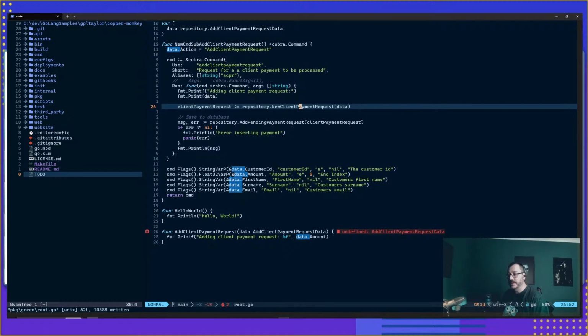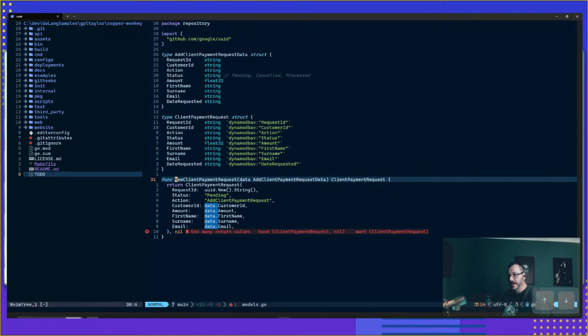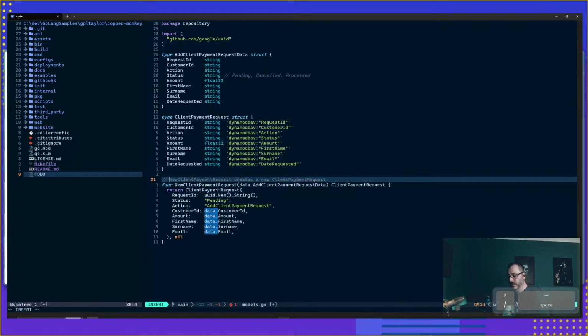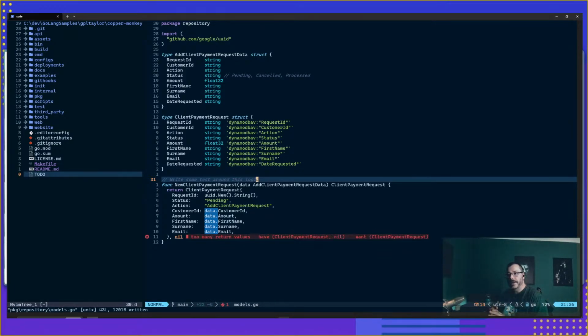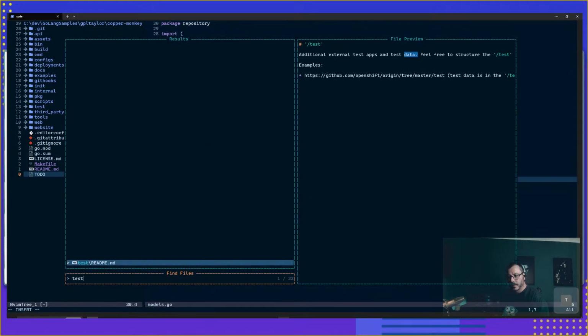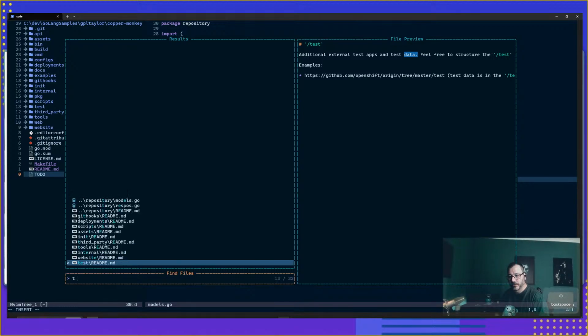I have got a nice place to test though, right? Because what I can do is test this. Given I pass this data in using a data payment request, do I get the data out? So let's write some tests around this logic. I didn't get the test to run properly. Really? Do I not even have a single test?